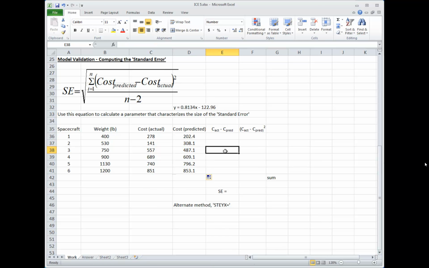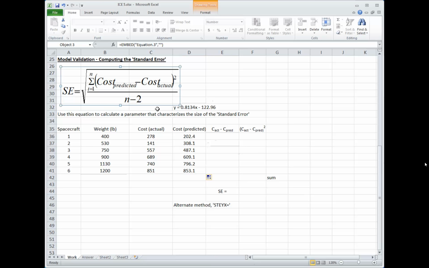And so we're actually using that model now. For example, for a spacecraft that weighs 400 pounds, the actual cost that we know based on the data we have is 278, but our model would have guessed that it was going to cost 202. So for each of these predicted values, we're substituting the weight into our function from before and finding out the predicted cost. Now, in this formula, to calculate the standard error, it says that we need the difference between the predicted and the actual cost. And so that's what I'm going to do in this column: equals the predicted minus the actual.